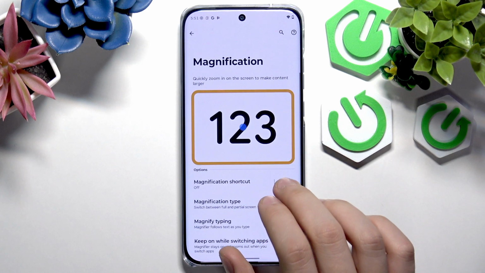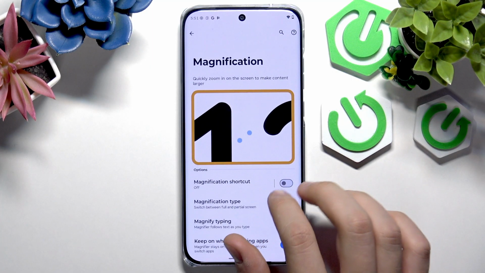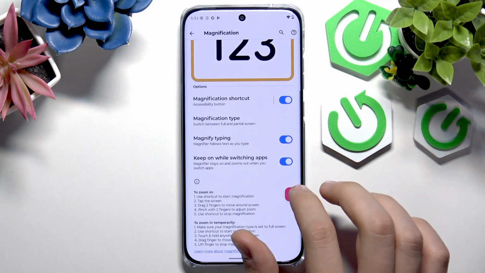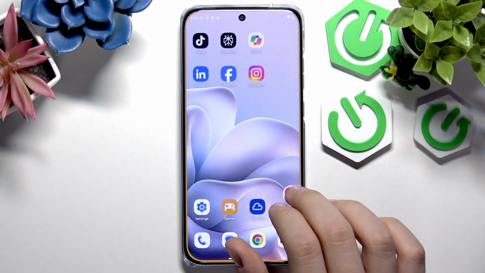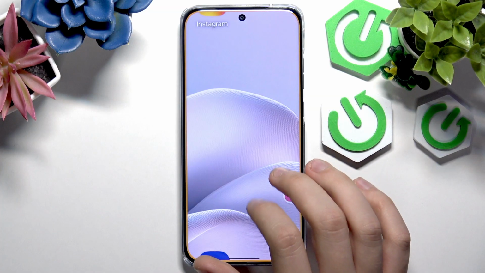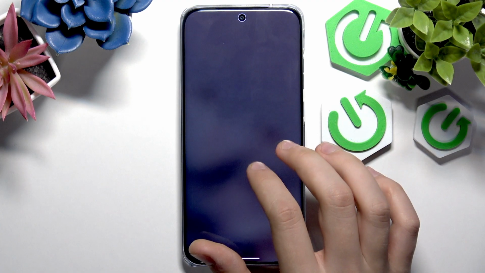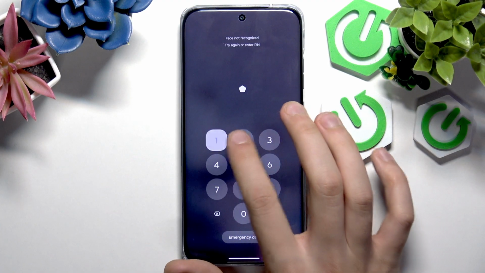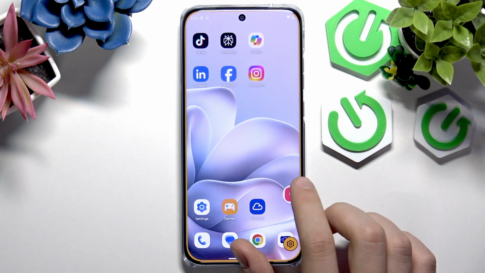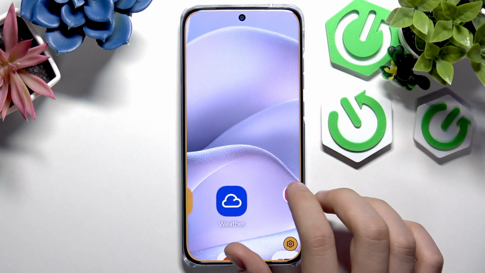Magnification. You can zoom anywhere, as you can see, and you can, for example, here enable the magnification shortcut, tap got it, and here tap this icon, tap somewhere, and you can zoom in here to see the details. And wait a moment, I need to go back there because I accidentally got out of this. And now to exit, tap this magnifying icon again.